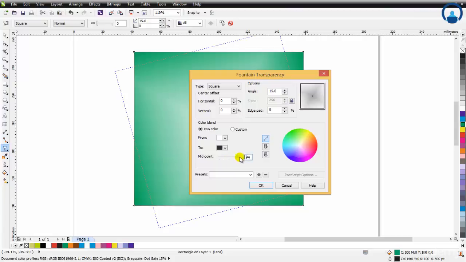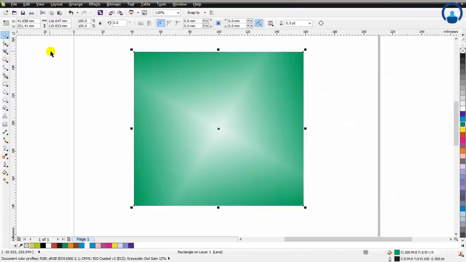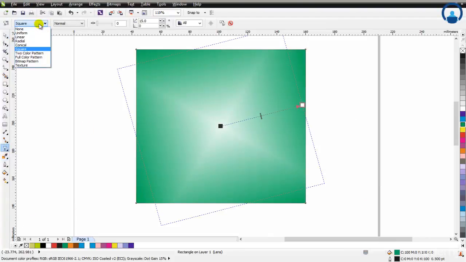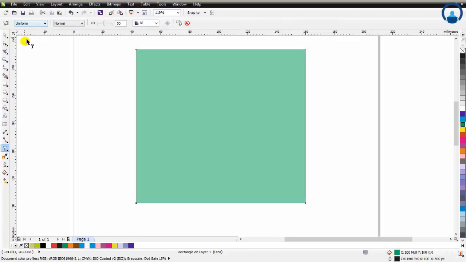Okay, the midpoint you can change from here, that's the midpoint. The midpoint should always be 50. This is how you can change the transparency effect on an object. Okay, I click OK. Now the same thing you can do from here also. This is a square, this is none, which removes all the transparency effect, and if you want a uniform transparency, it gives a transparency effect to the entire object.